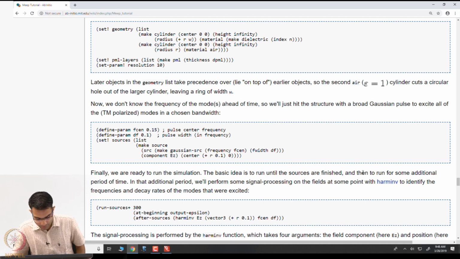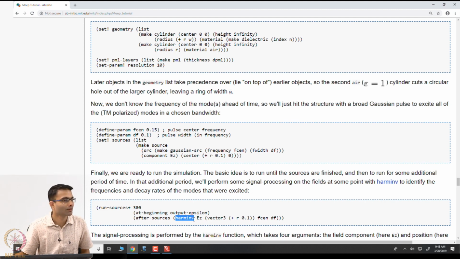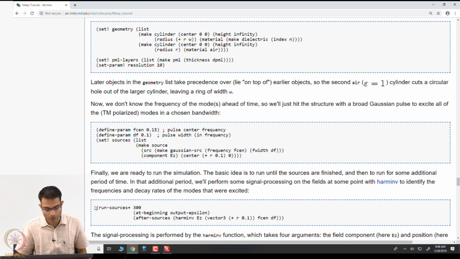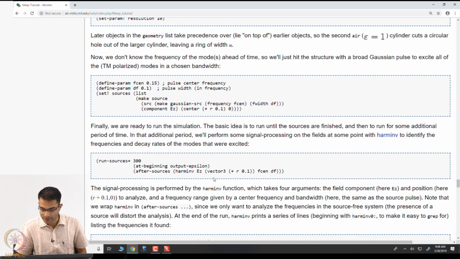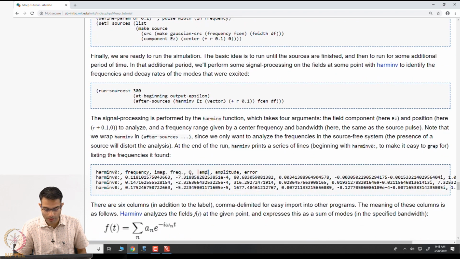So, these guys have an inbuilt function called harminv. This is like the inverse Fourier transform. So, the simulation itself says run your simulation for 300 time instances. At the end of it, after sources get over, run the inverse Fourier transform at this position, and some center frequency is given to you. Again, this is something that they have coded, and output comes in text. You can see that when they do this, the peaks are extracted out. So, you get 1, 2, 3 peaks.